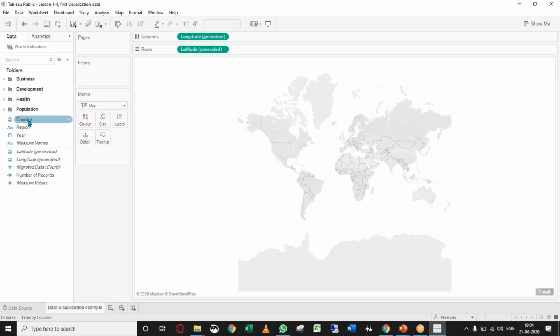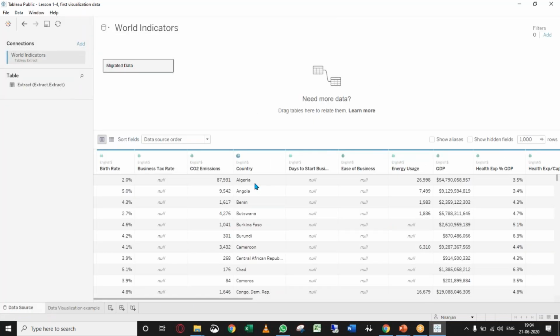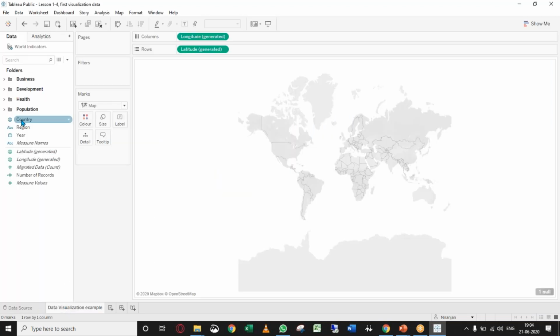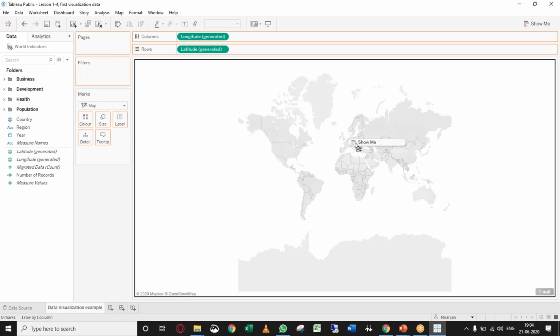So here in my data, I already have country. If you go to your data resource, there are a lot of countries there. So what I'll be doing is selecting this country and throwing it on my map.